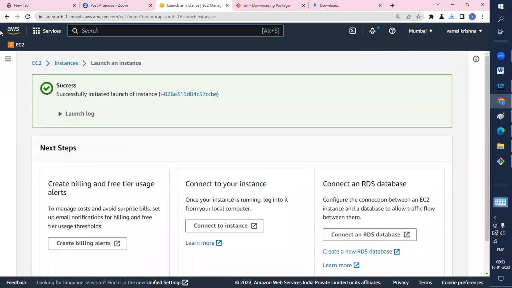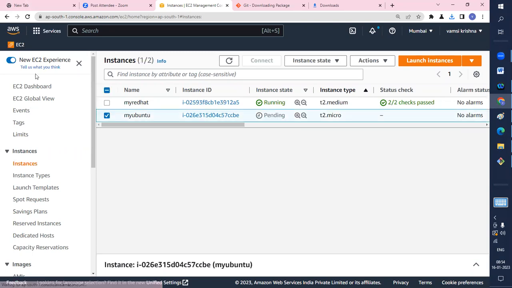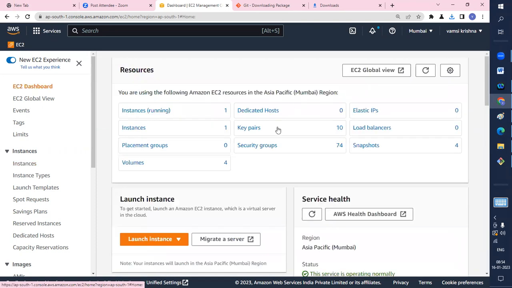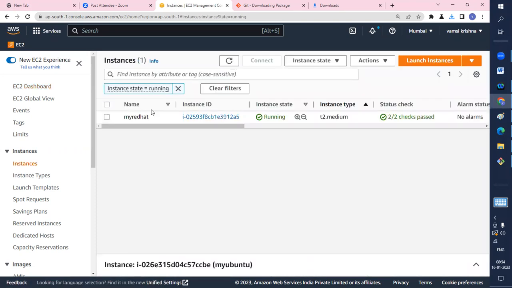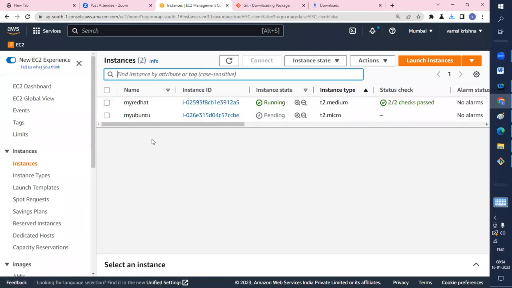Within a few seconds, we can launch an instance. Very simple. You go to the instances, then go to My Ubuntu. Still, the My Ubuntu machine is not showing in the running state. You can see the instance state here: My Ubuntu is still in the pending state. You have to wait a few seconds for it to come into the running state. Once the My Ubuntu machine comes into the running state, you can start connecting with the machine.